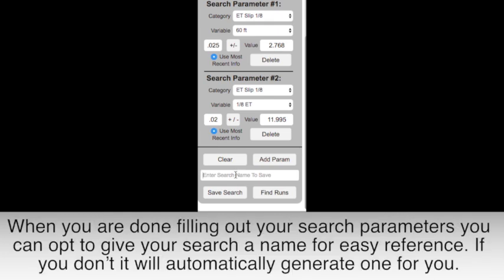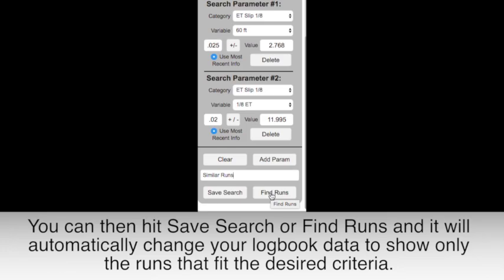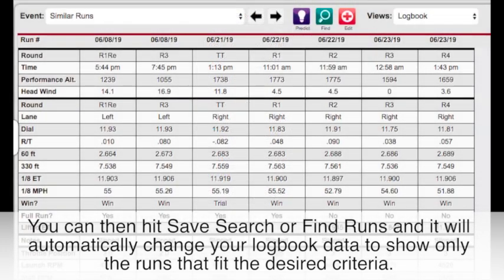When you are done filling out your search parameters, you can opt to give your search a name for easy reference. If you don't, it will automatically generate one for you. You can then hit Save Search or Find Runs, and it will automatically change your logbook data to show you only the runs that fit the desired criteria.